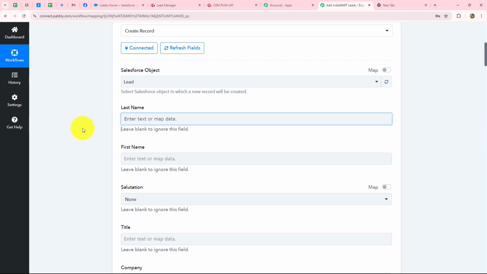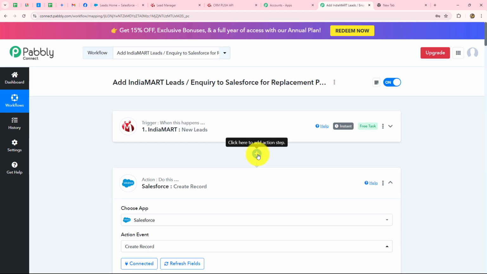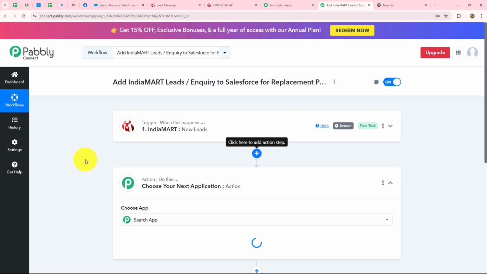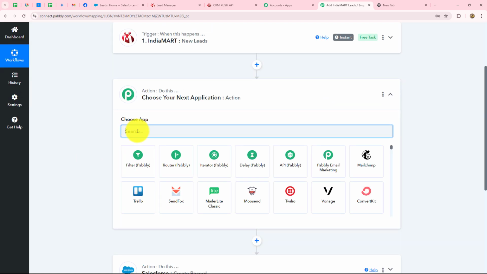But currently it is asking us for the last name and the first name separately. And because in the response we have received the name in the combined format, what I will do is add a new action step in between and split the name, so that we can map it accordingly.